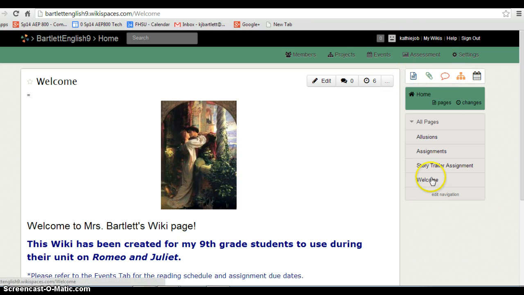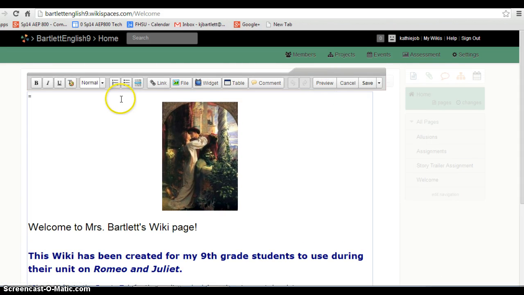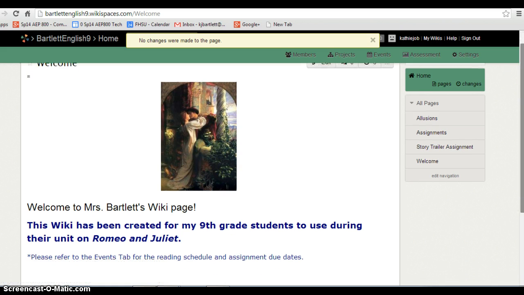But I added this page, and my welcome page was first, and it explains to my reader that they're in the right place, that this is Mrs. Bartlett's wiki page. It's for my 9th graders during the Romeo and Juliet unit. I embedded a picture here. In order to make any changes on the page, you have to click Edit, and that allows you to do anything. I can add a link or a file. I got this picture from different files that I uploaded and so forth, and then you just save whatever you had, whatever you put, and there it is.